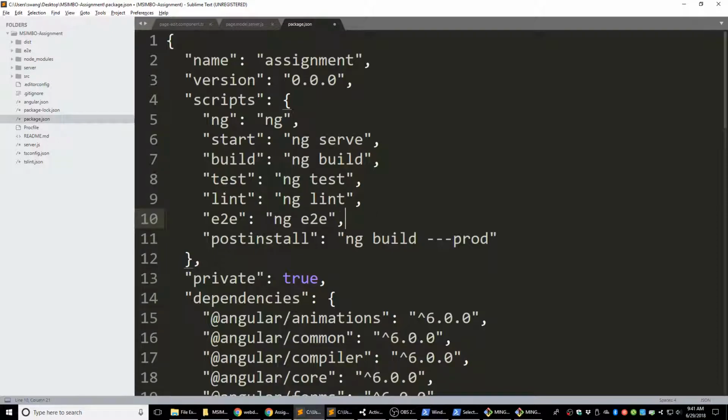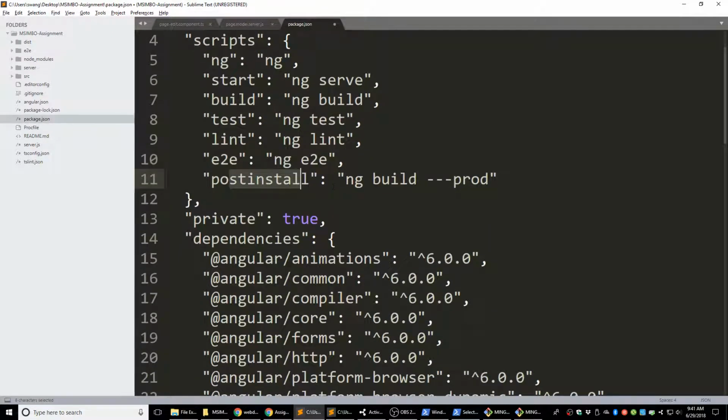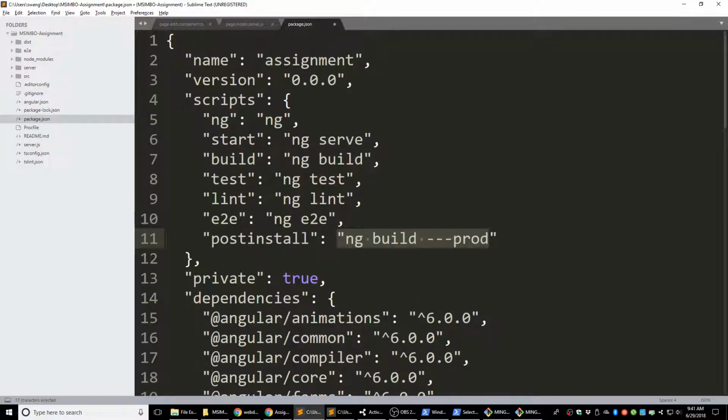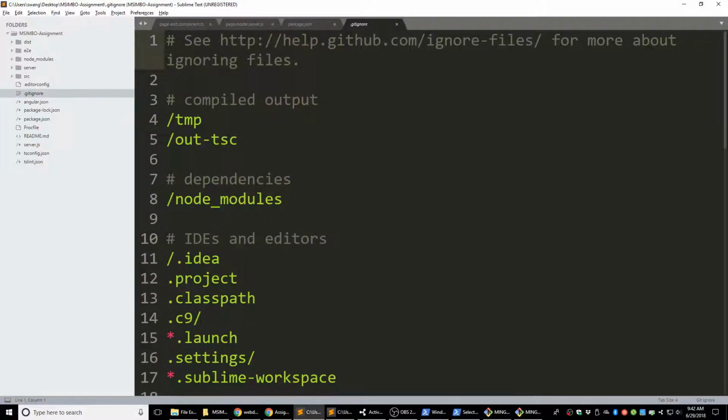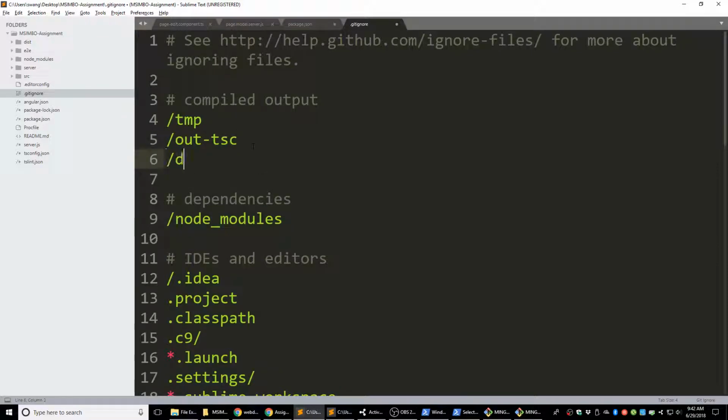Use a command separator. It's postinstall, ng build prod. After you download and install my code, please do ng build for me. I just add it in the scripts part here. And with this, you don't have to do the ng build before you submit the code. And there's one thing you need to do, which is to go to the gitignore here, and the dist folder back.